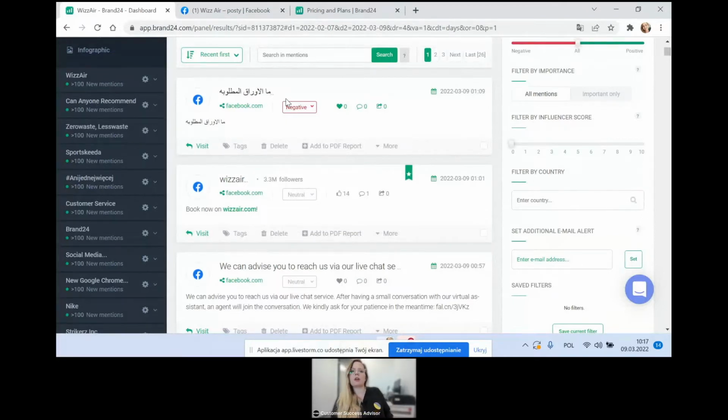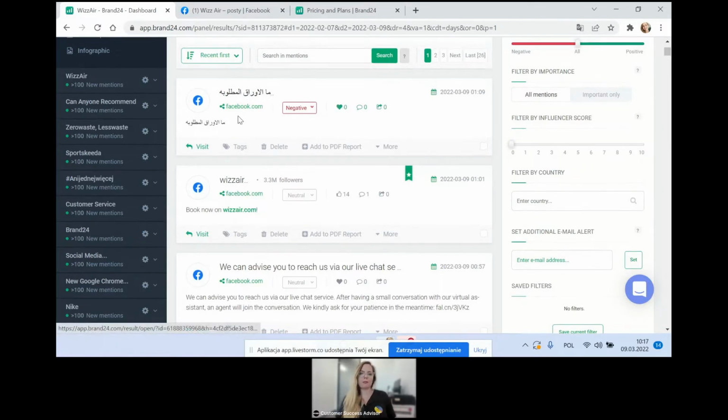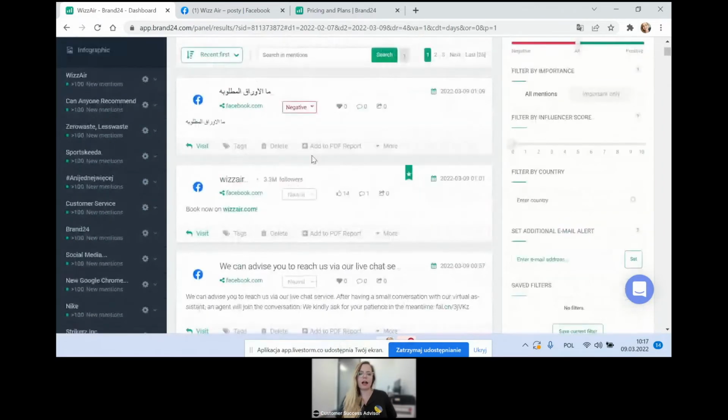So basically, our software is trained to recognize the sentiment for over 90 languages. And if you set up your project, let's say in English, of course, it will focus on English mentions, but sometimes, for example, in this project, we can see it super clearly. There is a comment that is not in English language, and our software was still able to recognize that it's negative, because it is trained to recognize the sentiment in different languages. So that's basically my answer. I hope that it helps.